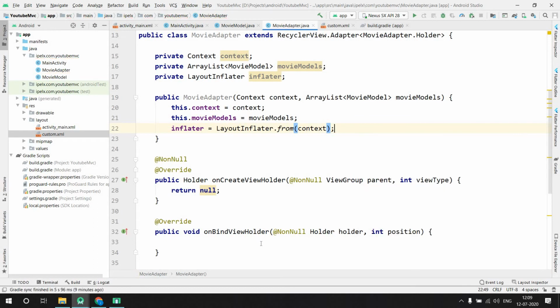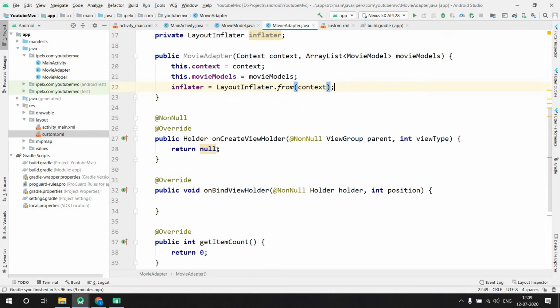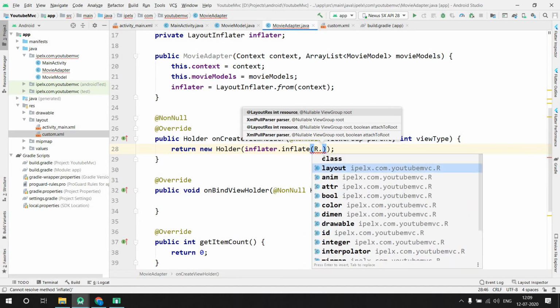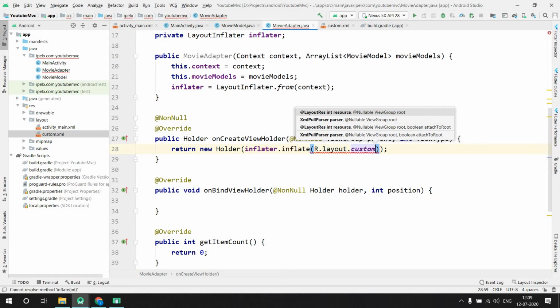No, we don't need anything. Yes, ready. Now over here, see what is the return type here? The return type is holder. So we have to create a holder object. So new holder, and in the argument I will pass inflator dot inflate. There is a method of layout inflator, that is dot inflate. Now what arguments will dot inflate take? The first argument is r dot layout dot our custom file layout id. Okay, so that will be the first argument.